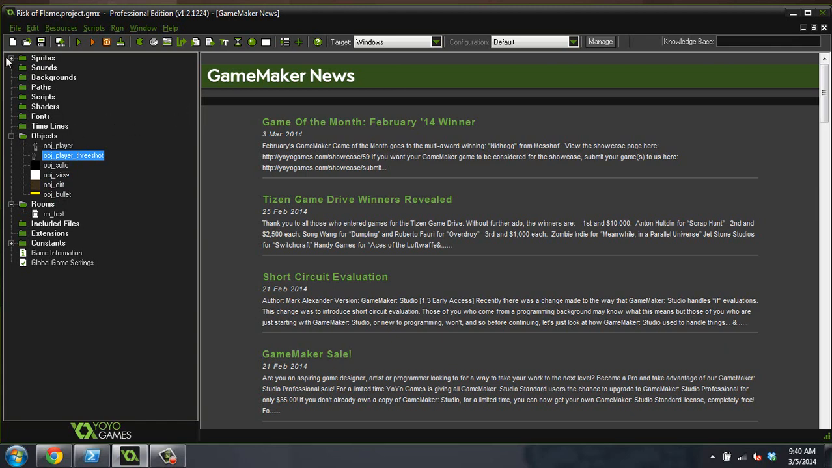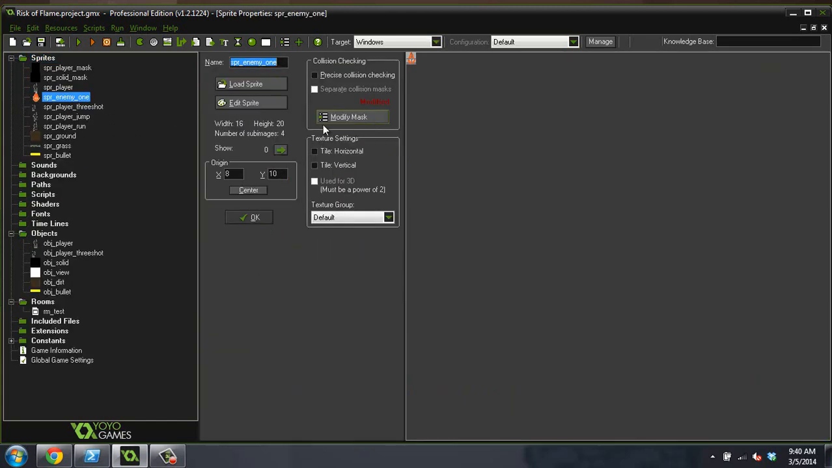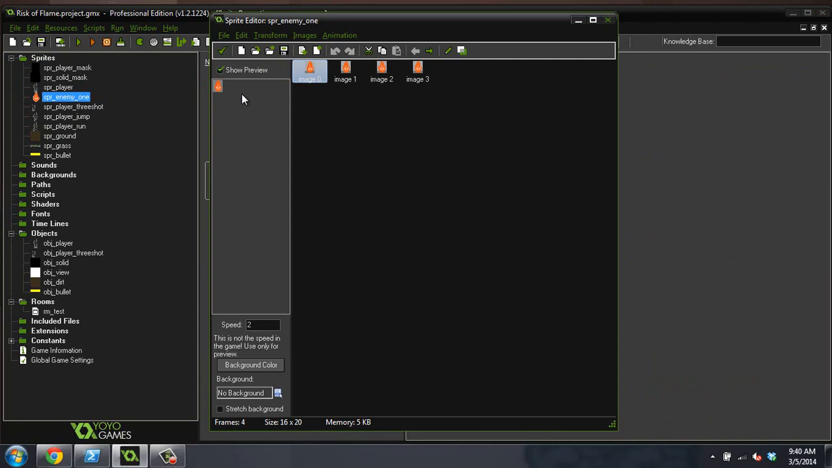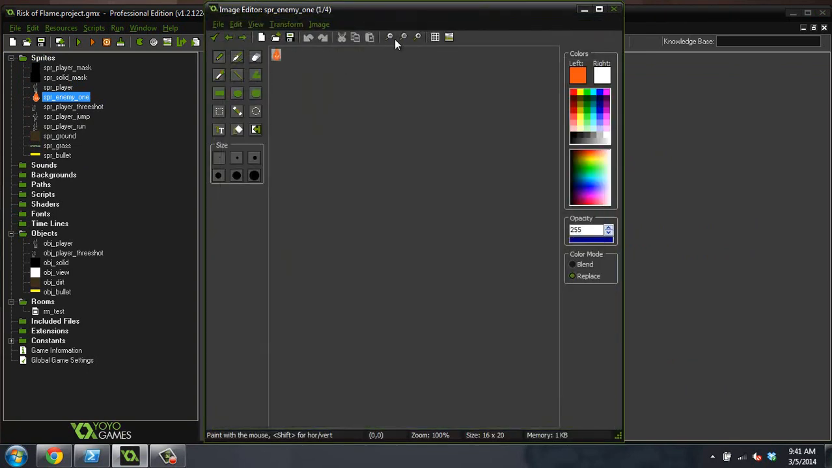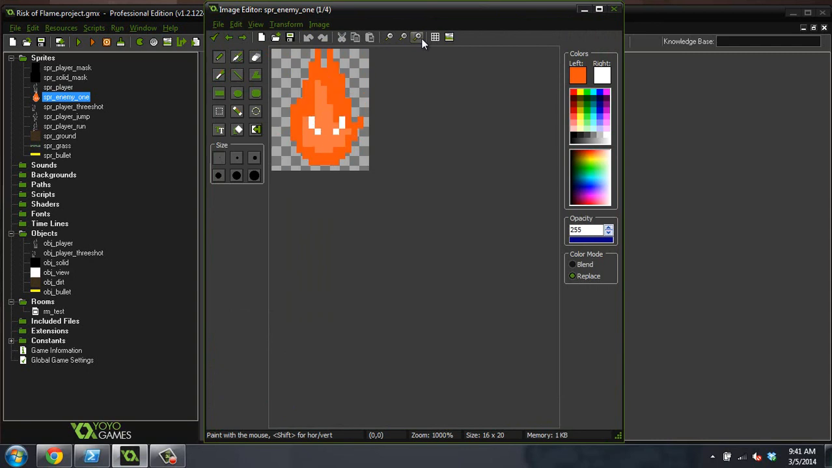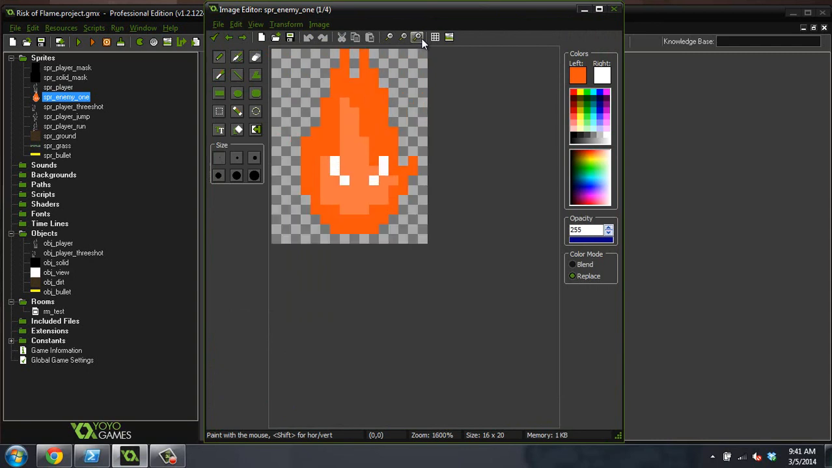Now, let's create our enemy. I've already created an enemy sprite, and this is it right here. Just like a fiery looking thing. I think they have some enemy that's pretty similar to this in Risk of Rain, so why not Risk of Flame, right? We're risking the flame creatures that we're going to attack.